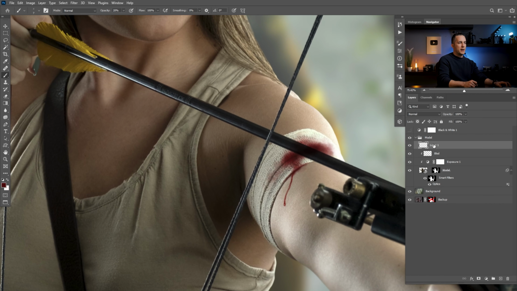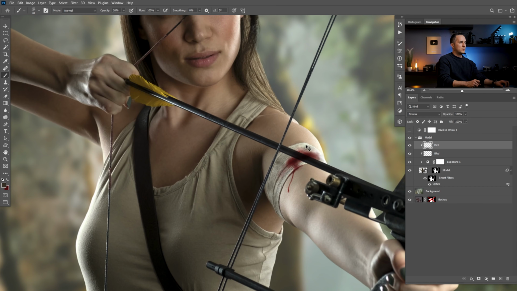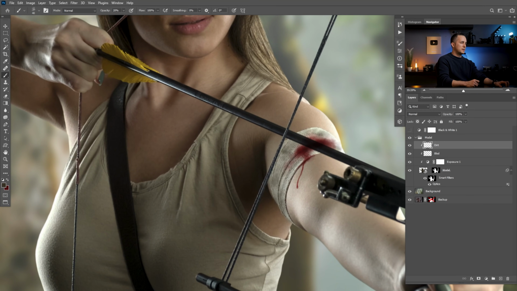Okay, now let's add a new layer and name it dirt, because we want to make some dirt here. This is a clean bandage, it's a new one, so we don't want that. What we want to do is grab some darker tone, maybe like this. I'm using the same brush, the dust brush, smoke brush, this cloud brush, and I will just randomly add some patches of dirt here and there. See? Doesn't look like it's a new one now, so this is much better.